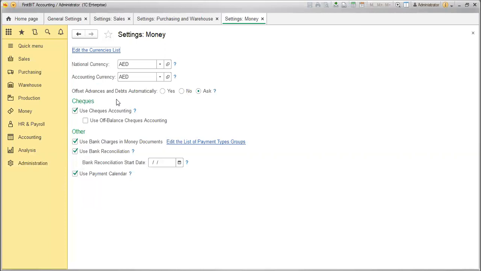Offset advances debts automatically. This you have to choose ask, because otherwise whenever you are offsetting that advances amount, you can select which advance transaction you want to enable. So you can use the pick option. If you click on ask, you can choose it. If yes, automatically it will detect. So we can select ask.